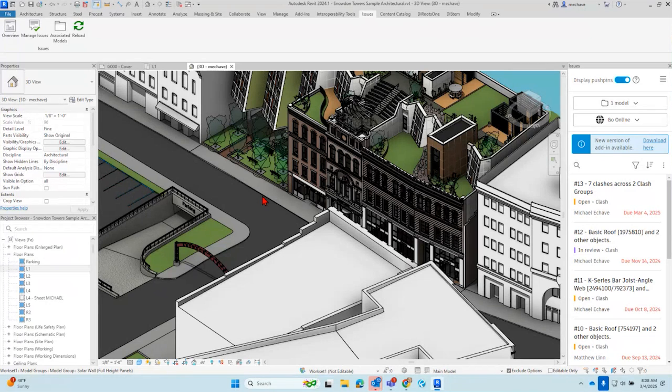Now, one more question before I leash it into Revit world, and I know the answer to this question, but I'm going to have you answer it, Michael. Yeah. This would have been a good question for the beginning. What's the difference between model coordination and model collaboration?